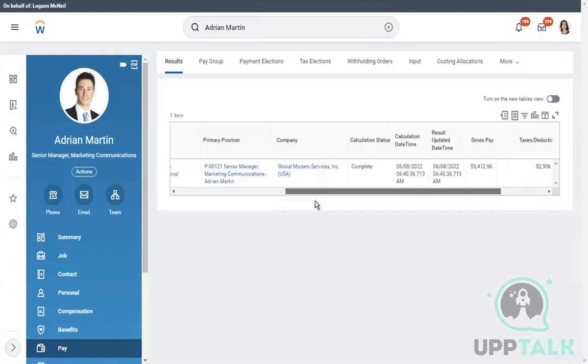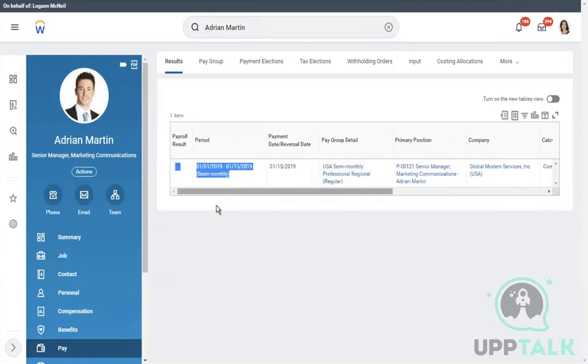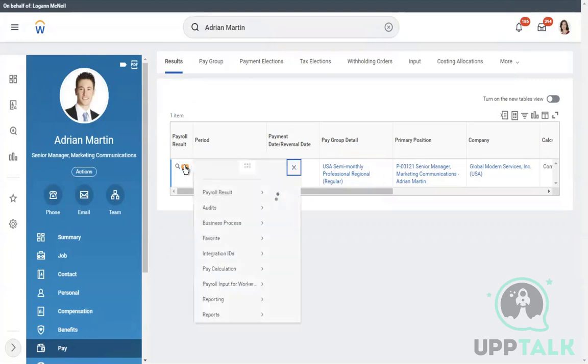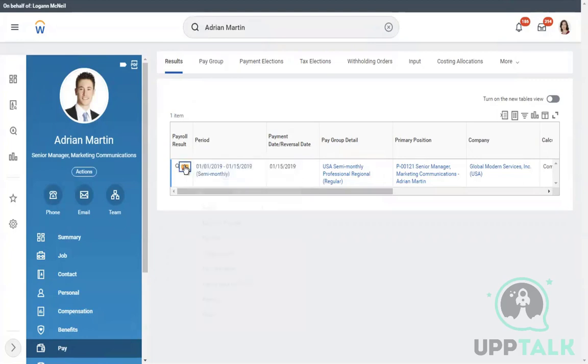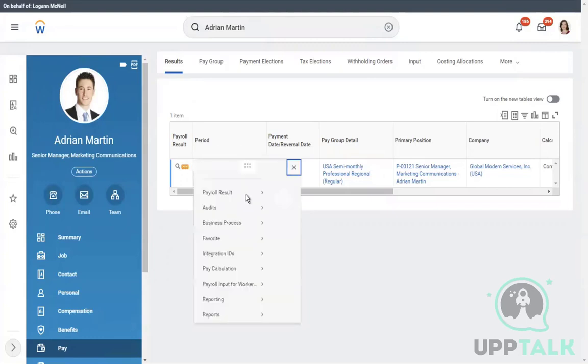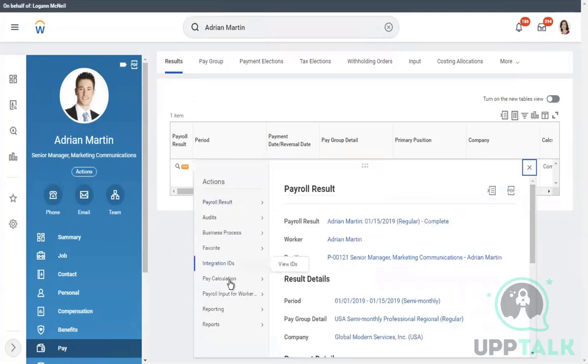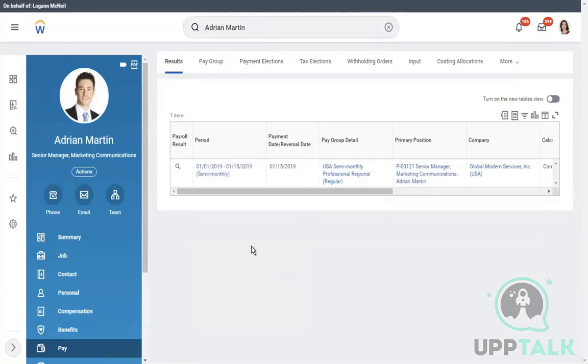So first scenario, we are going to reverse, since payment reversal should not happen once the settlement is initiated. Settlement is not initiated, hence you still have an option to initiate reversal. So we are going to initiate reversal. Select the pay result. Reversal means bringing the results back only for this employee. Pay result, pay calc. Initiate reversal.